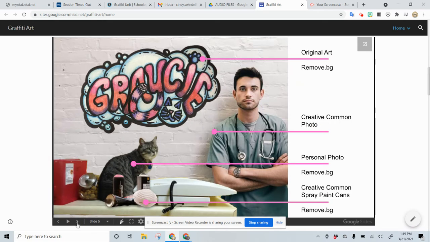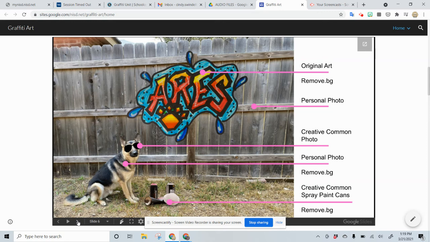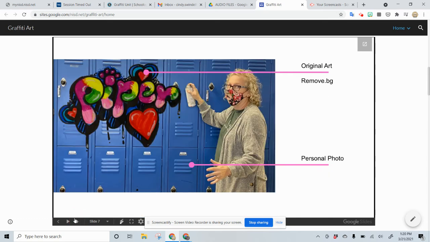So like, here's Gracie. And these are all the different things I use. This is a Creative Commons photo, so I obviously went with my pet's name. Here's Aries. So cool. I decided to add sunglasses onto him. By the way, blue does not photograph well, just so you know. Here's me at school, spray painting Piper's name on there, trying to get a picture of Piper. We're using me instead. So that's some of the school pictures that you can use if you want.